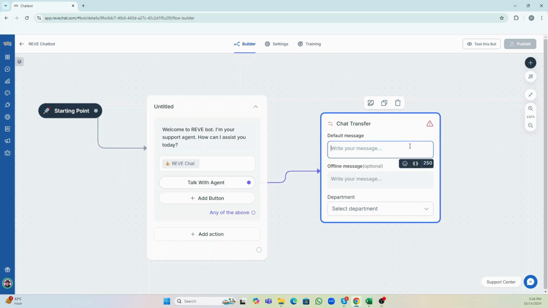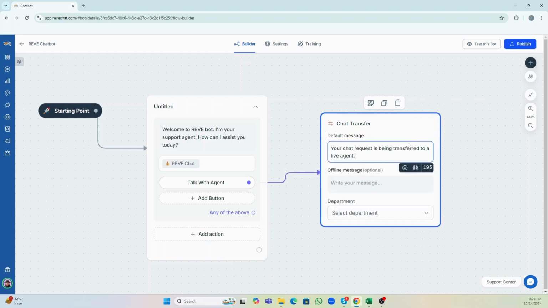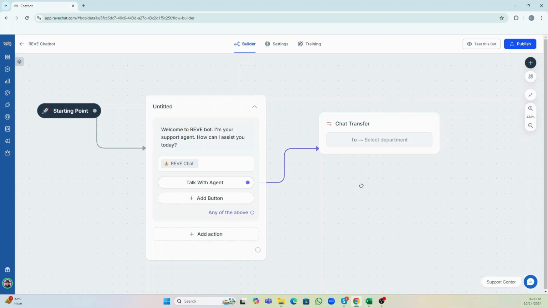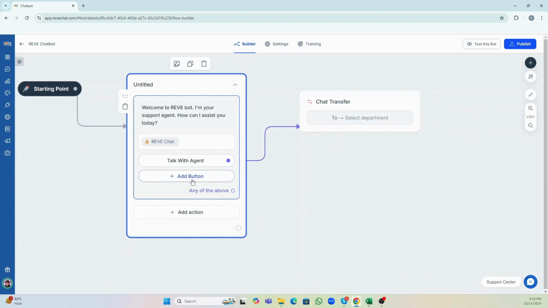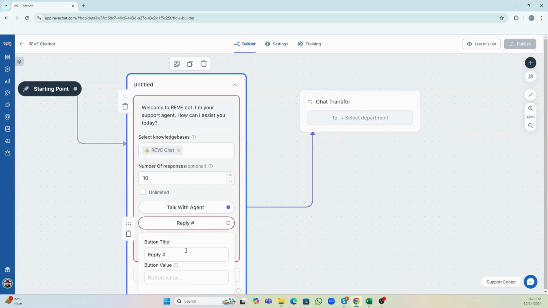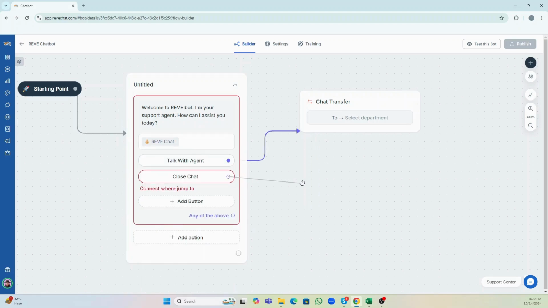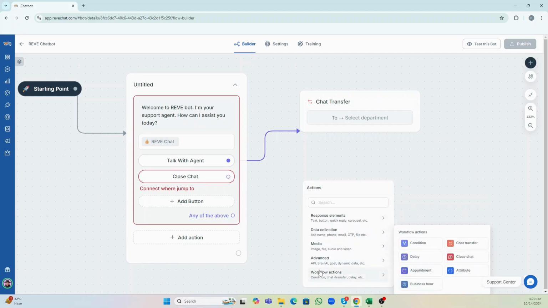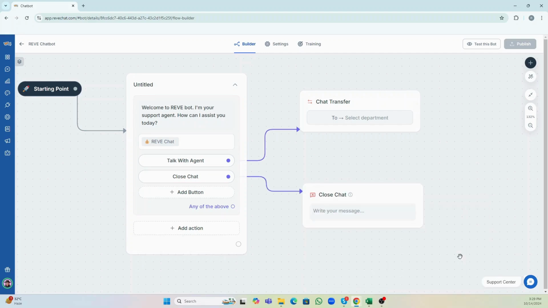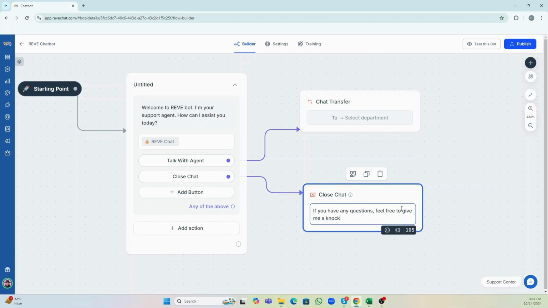In the Chat Transfer action, let's provide a bot message that will be displayed to the customer that the chat is being transferred. Next, we are going to add a new Chat Close button in our Brain AI action. We are going to add this button so that customers can close the chat if their queries are completed. This button will direct the customer to a new node with the Chat Close action. Let's add a closing text message that will be triggered before the chat is closed.